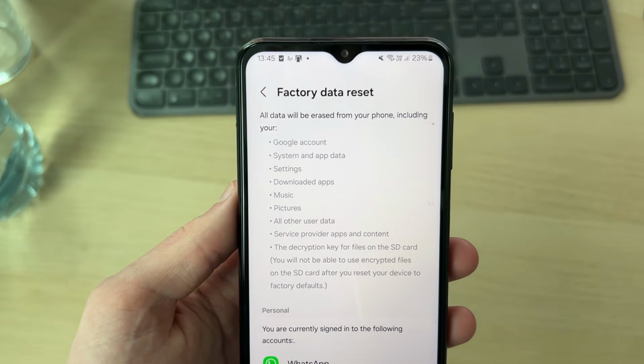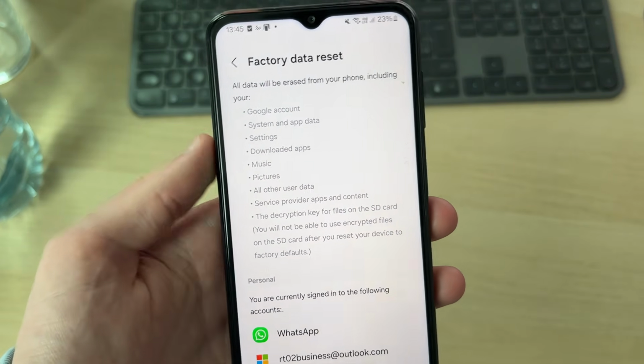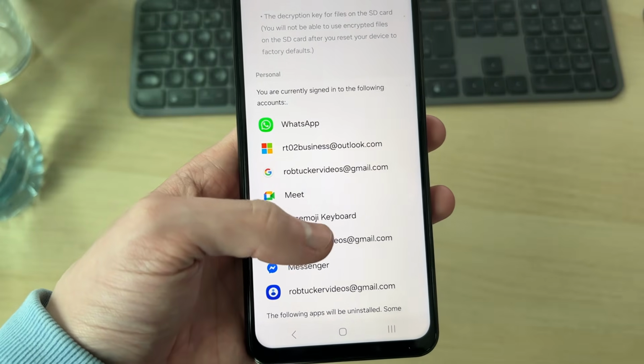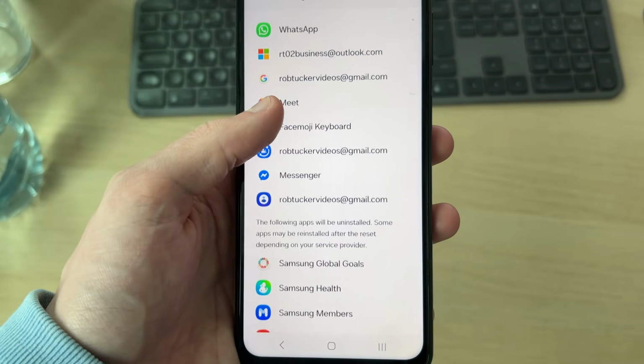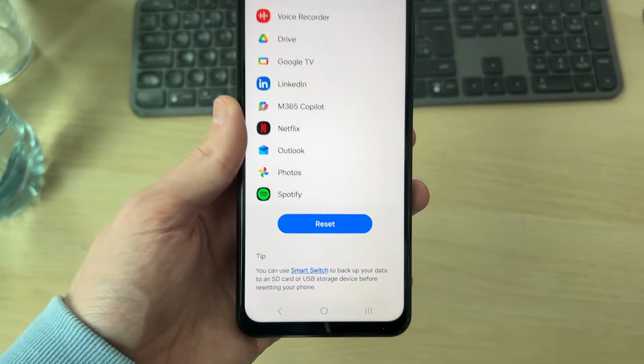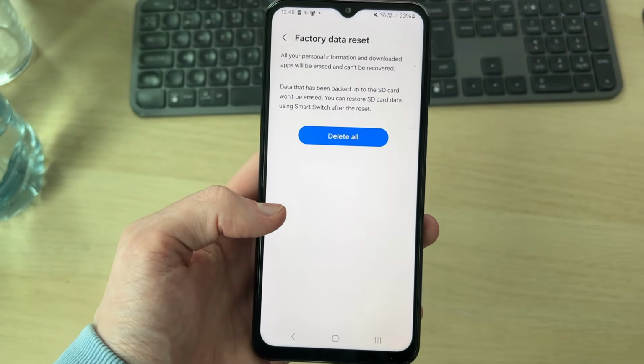So you can see here, all data will be erased from your phone, including all this list. So make sure you understand it. And you can see all the different accounts here are going to be signed out, and everything else is going to be uninstalled. So scroll down, and if you're sure, you can then go and press reset at the bottom.